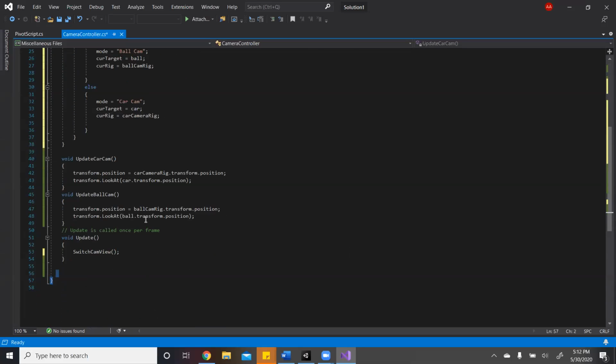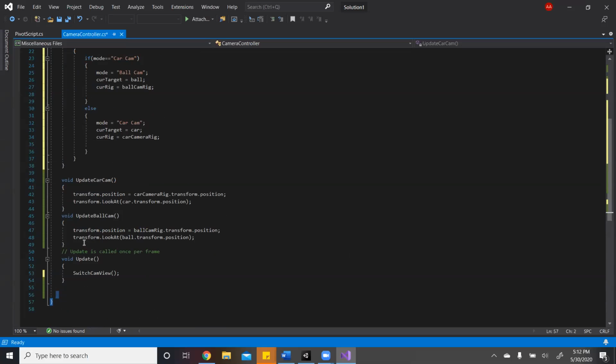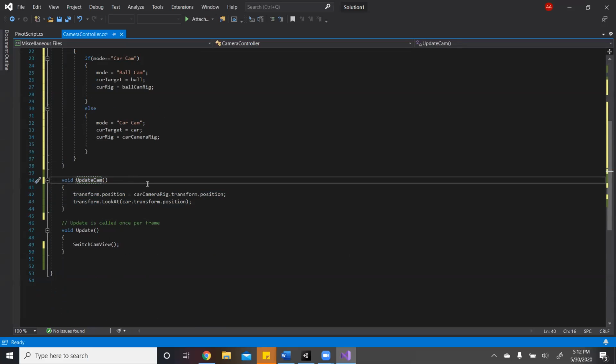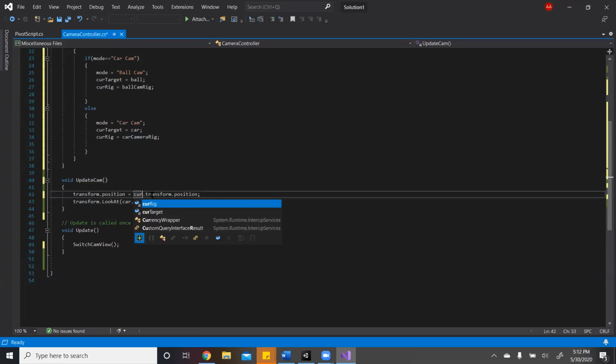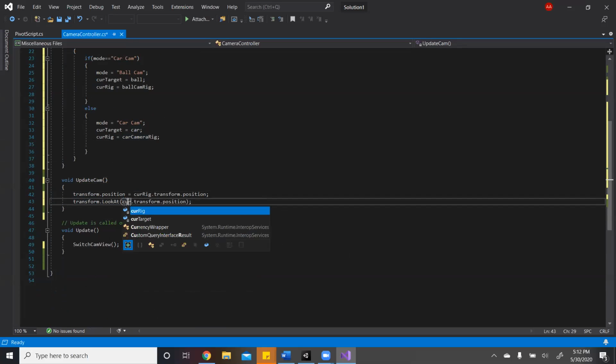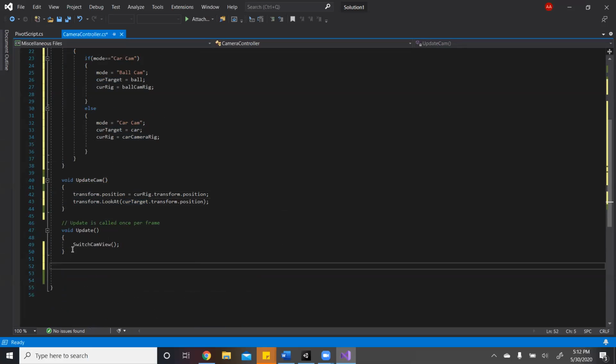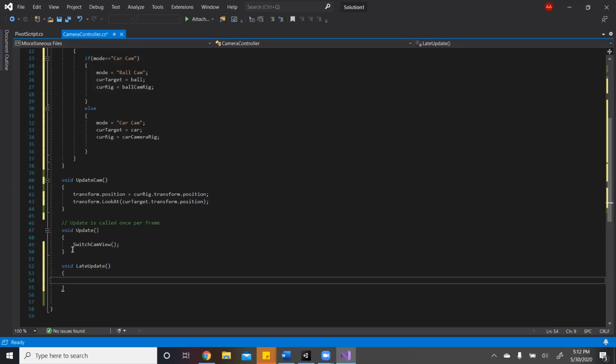So now here, right, now we don't need all these updates. All we need is update cam. And all we need to do with update cam is have our current rig, and this will be our current target. And now what we do is we have an update, right? Remember when I talked about void update, late update? So that'll start after the update. So now we do a late update, and we just do update cam.